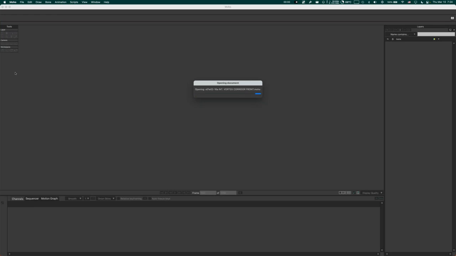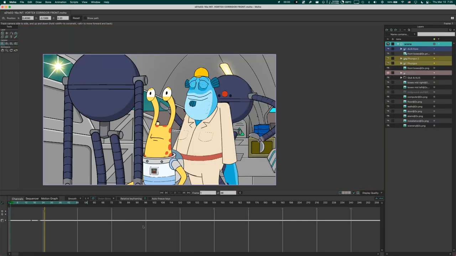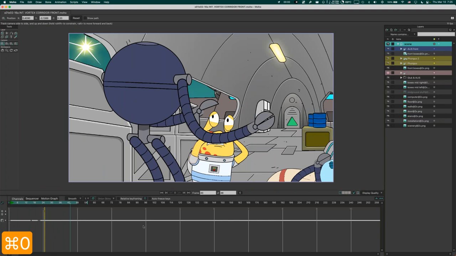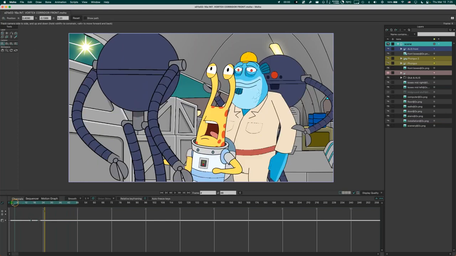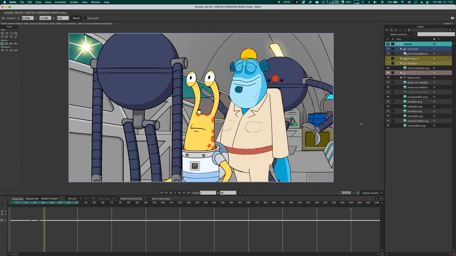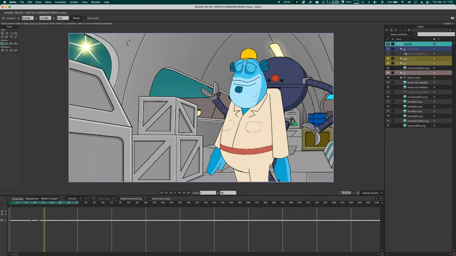Here's a scene which is kind of complex with lots of overlaps. And until I figured out how to do this, I always thought it was almost impossible. It's a very short sequence, so I'll just make this loop here. You can see there's a lot of overlapping going on. And doing this in Moho is actually insanely simple. Let me just remove the characters in front because they're not needed here.